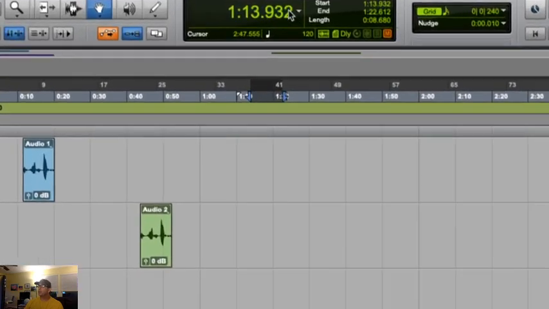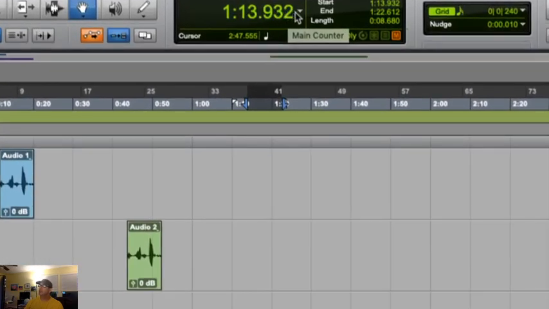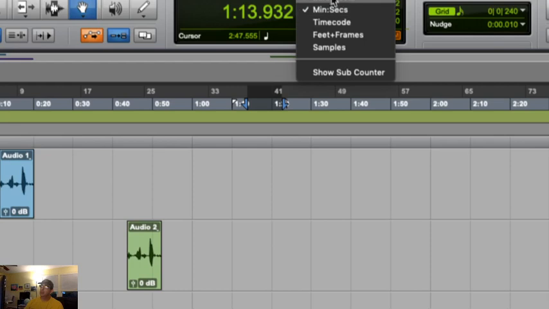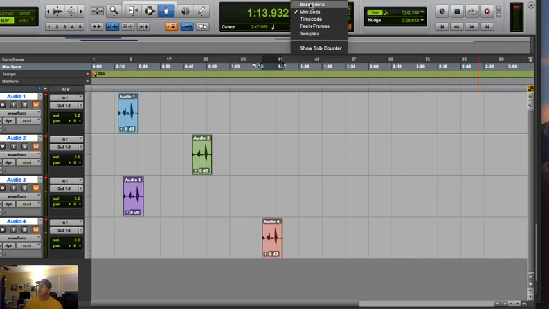This is my counter, and this counter can be any number of different things. Bars and beats if you're writing songs or making a beat. Minutes and seconds is for general stuff. Time code and feet and frames are both for movies, if you're writing music for movies or editing audio and putting in sound effects. Samples, I rarely use it. So I'm in minutes and seconds, and I'll just leave it there.